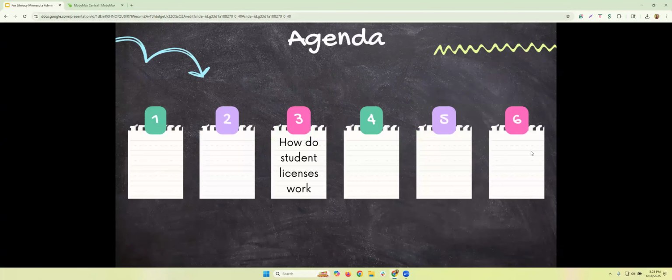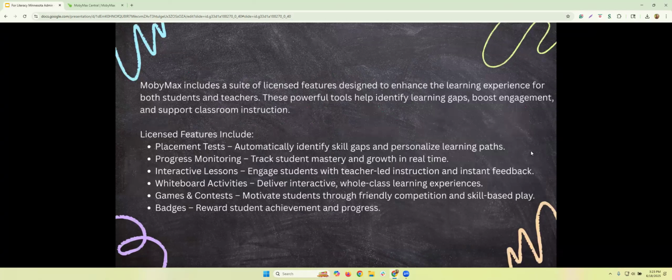So how do student licenses work? Currently, all of your students and teachers have access to MobyMax. On July 5th, that will be changing over to a student license model. So we're just going to briefly talk about what that means.